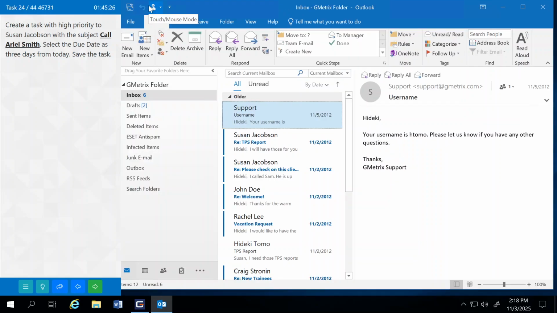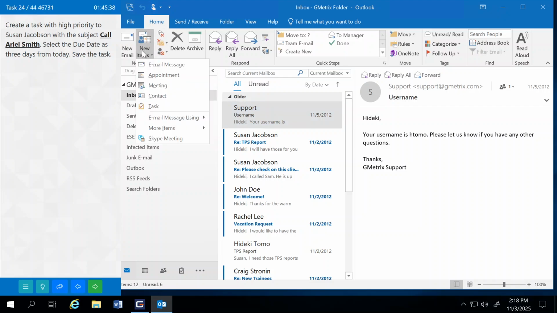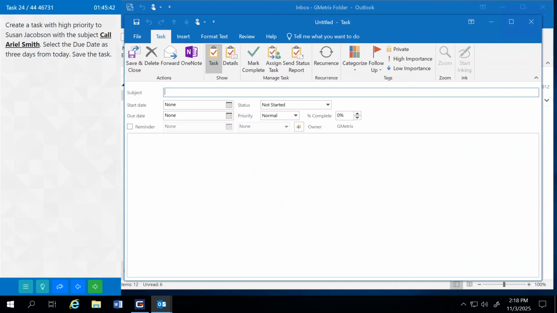24. Create a task with high priority to Susan Jacobson with the subject Call Ariel Smith. Select the due date as 3 days from today and save the task. So on our Home tab, select the New Items drop-down, Task. The subject is Call Ariel Smith.